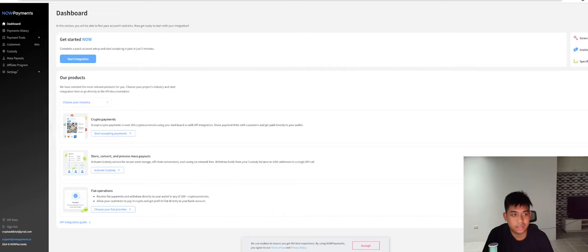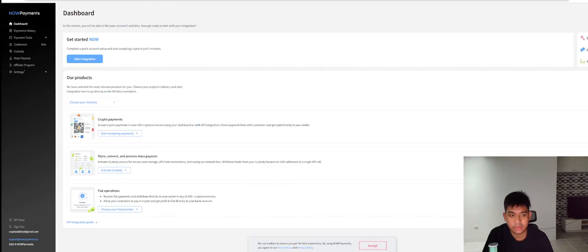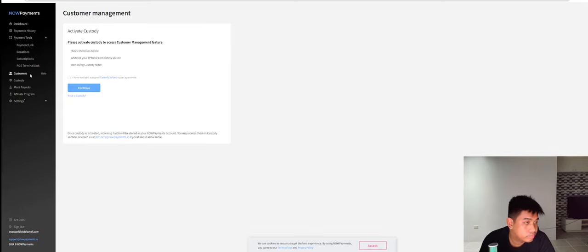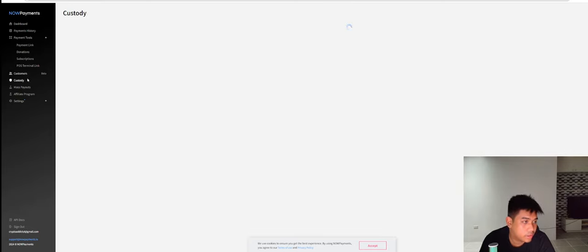Okay, so let me just adjust it for you real quick. So you can see in the dashboard, there's payment history, there's payment tools, this is where the customers are as well, and this is the affiliate program. So what you just need to do here is, after you create an account, just copy this code right here, okay? So you have your own unique referral code.